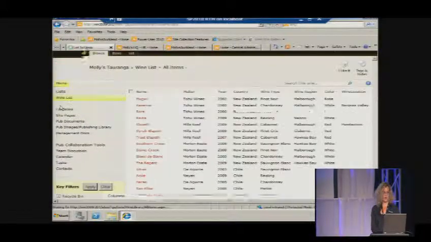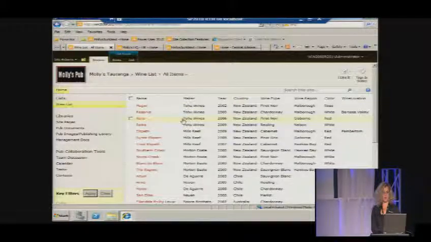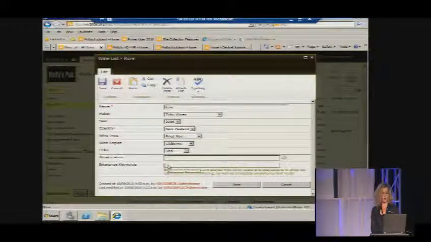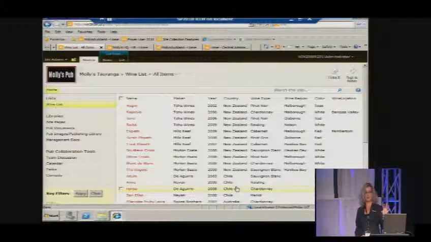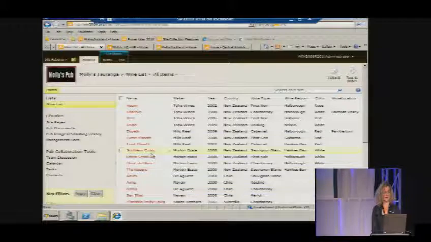And if I go back to my wine list and go into one of these wines, you can see that I can put in TechEd, and it'll automatically come up. So when you're tagging things, you can make them private, but for this, when you use it on a list and library, it will come up as an enterprise keyword if that's what it's been set up as.